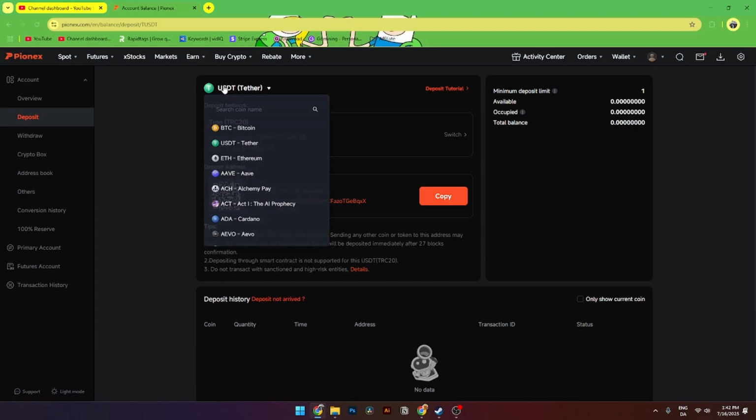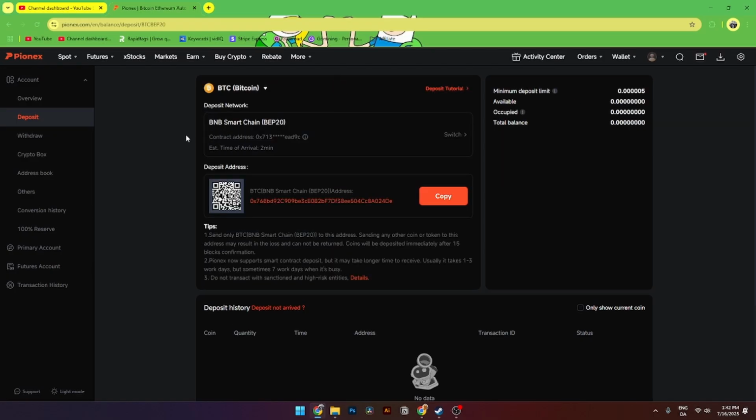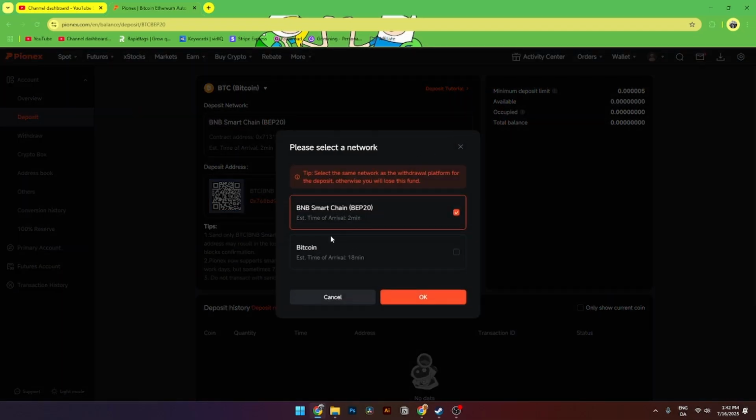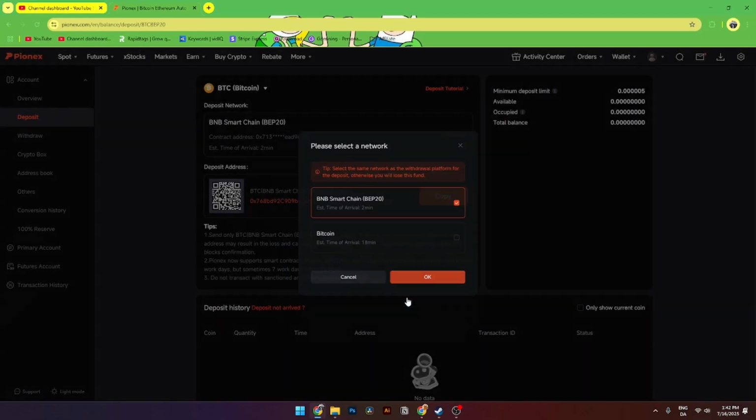And over here, you can select what type of coin, cryptocurrency you want to deposit into Pionex. Let's say I want to deposit Bitcoin. Then from here you can see down the deposit network and it will automatically choose BNB Smart Chain. But if you don't want to choose this network, you can go over to the switch button over here and select the Bitcoin network instead. And down here you can click OK.